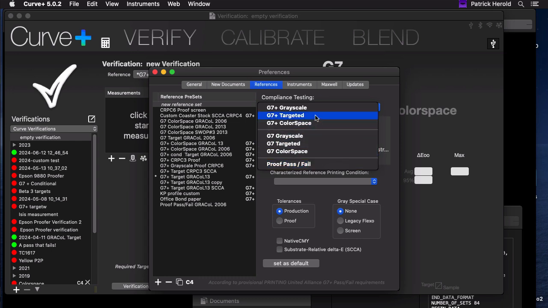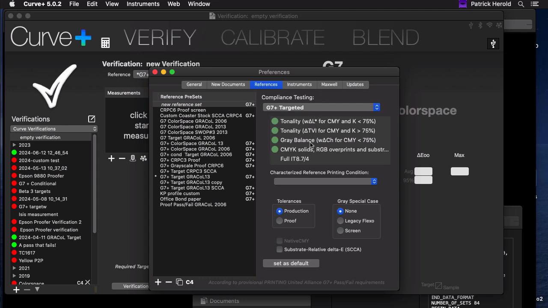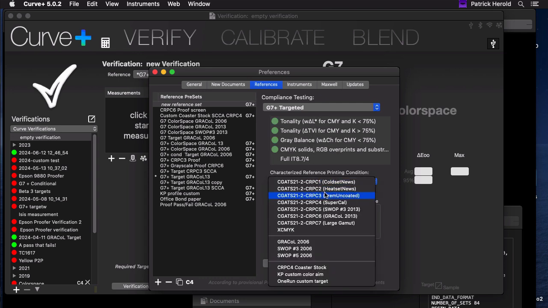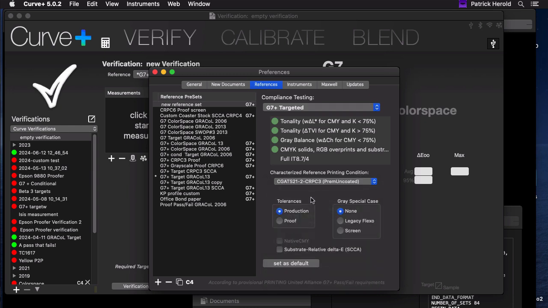I'll choose targeted, and then I can choose which CRPC this is going to be compared to. Premium uncoated. Some standards have tighter tolerances when used for proofing than they do for regular production work. Native CMY is actually a part of the G7 Plus spec, so that's grayed out when you choose G7 Plus. SCCA makes it so that the color aims are relative to the white of your measured chart rather than the white of your reference, like CRPC 3. I'll leave those off for now.